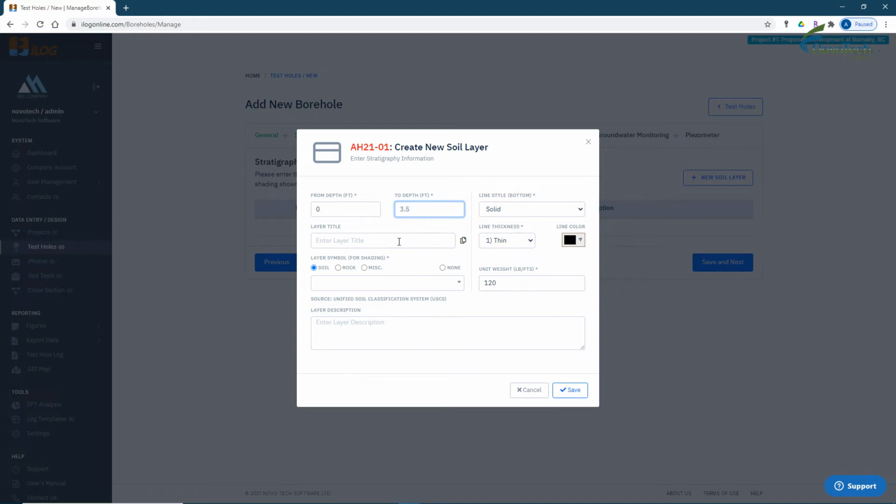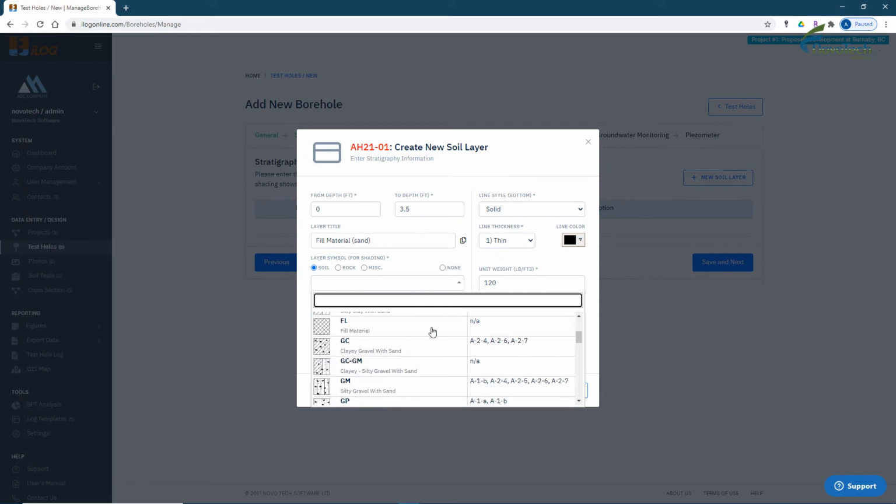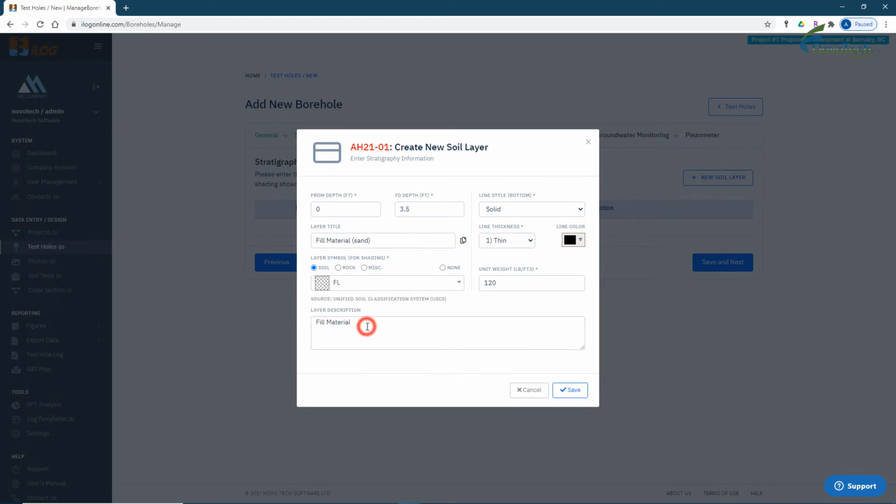Then, enter a title for this layer and select the layer symbol or hatch style you want to use for this layer. This is the hatch or shading shown for this layer in the borehole log. Under the Soil dropdown, you see a list of USCS and AASHTO standard soil classifications to choose from. Then enter a layer description.